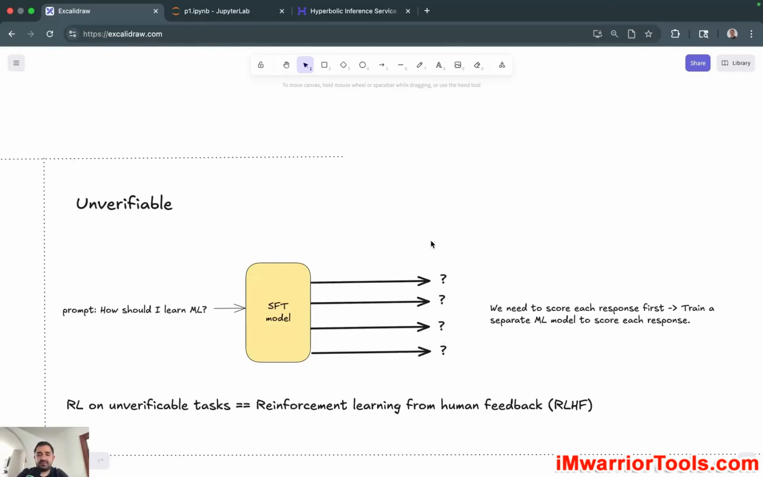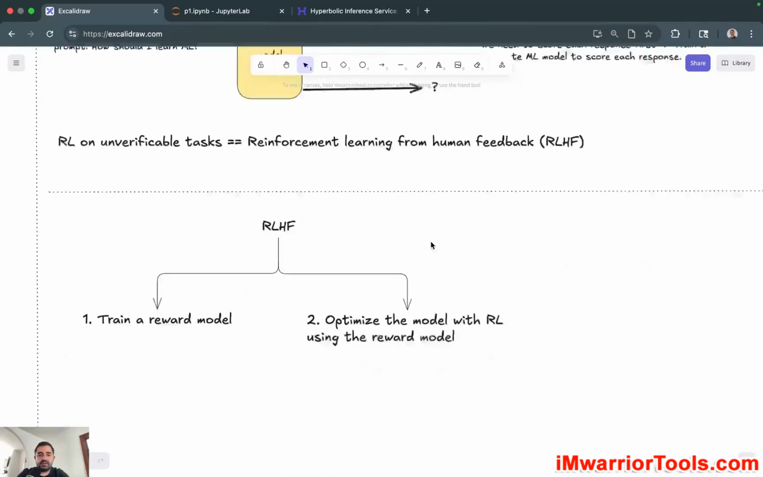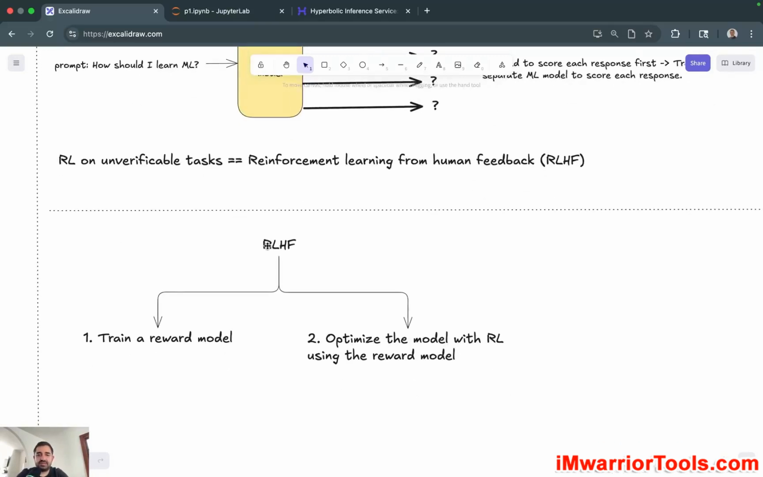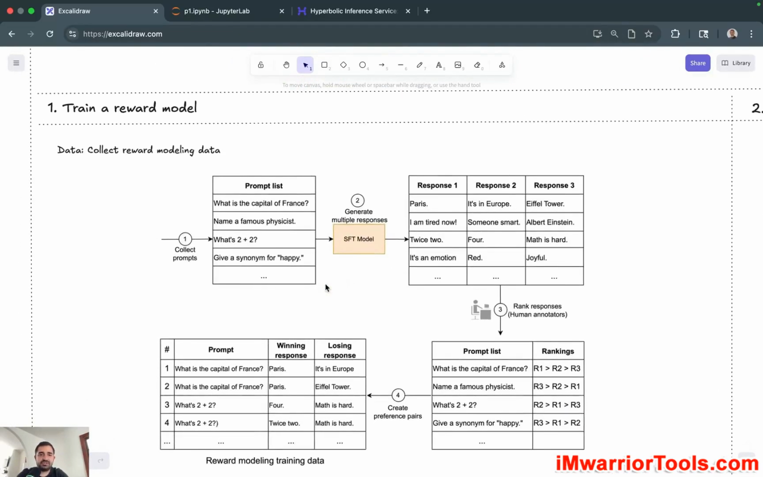For that, we have to train a separate model. This is called RLHF, reinforcement learning from human feedback. Basically, we use human feedback to train a model that can score these responses. Once we have that separate model, we use it to automatically score responses, and then use reinforcement learning to update the SFT model. So there are two steps in RLHF: training a reward model using human feedback, and then optimizing the SFT model with a reinforcement learning algorithm using this trained model. Step 1 is training a reward model.